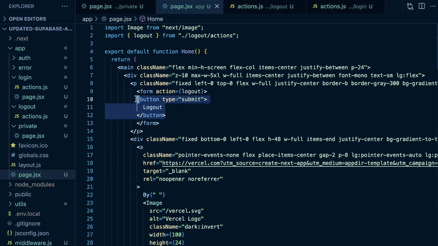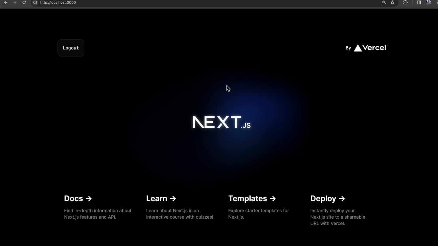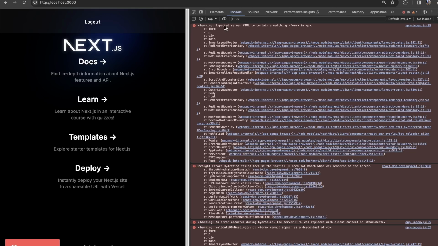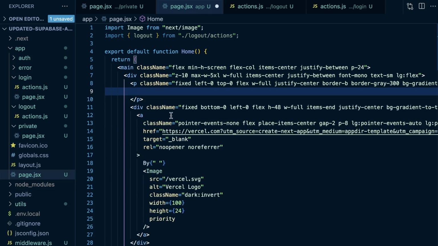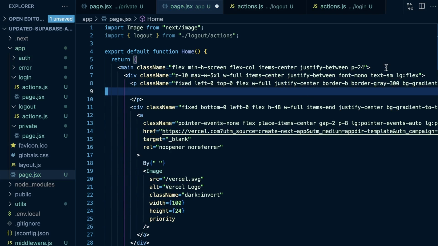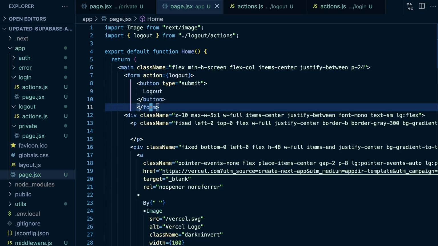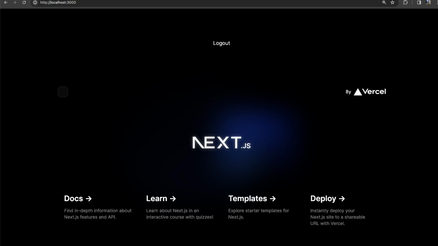So now we render a form and make sure that that's wrapping our button. So wrap your button here, logout button, with a form, make the action our logout server action, and then make the button be type submit. And I think that'll do the trick. And I have 3 errors and expected server HTML to contain a matching form in a p tag. And that's because I'm rendering a form within a p tag, which doesn't make any sense. So let's remove that here. Whoops. And let's just render our form right at the top of our page here. And let's see if that does the trick. So get out of here. Okay, no errors.